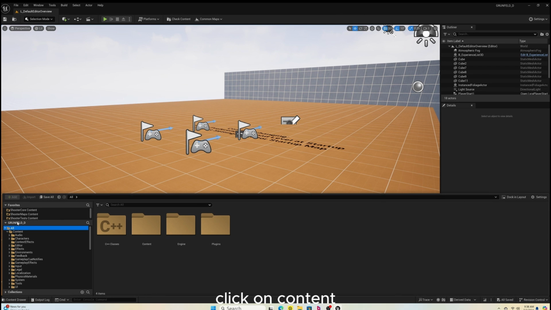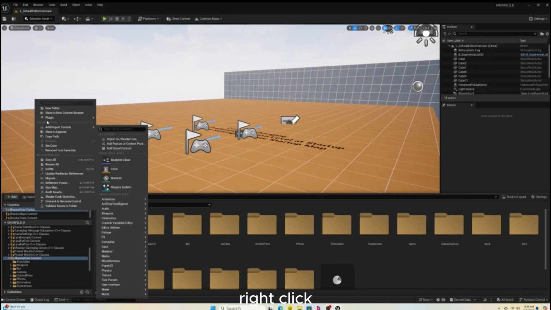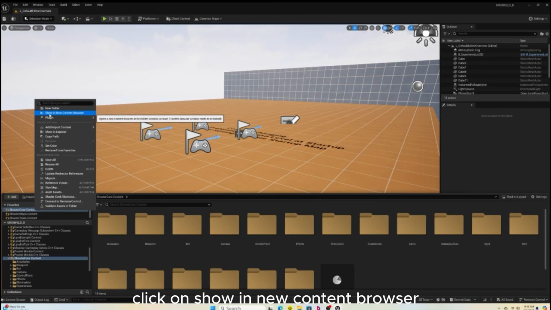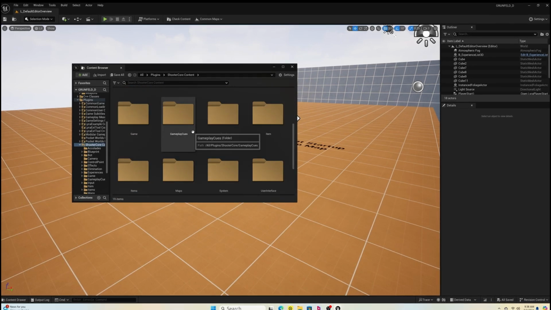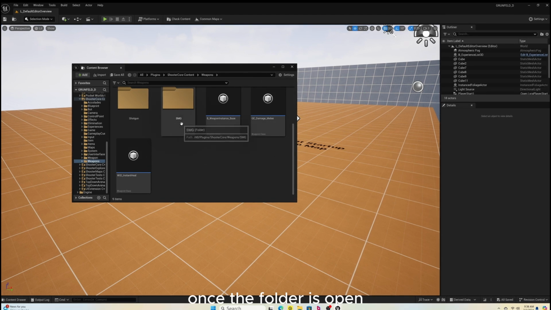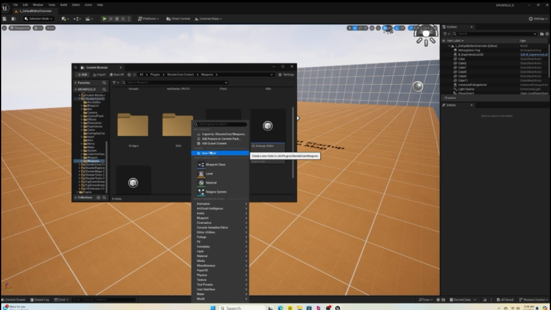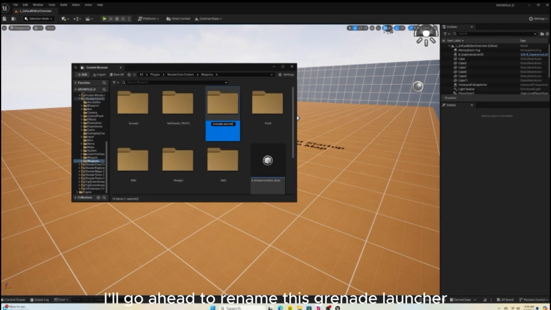Click on content, click on all, move upwards, click on shooter core content, right click, scroll, click on show in new content browser. Scroll down and click on weapons. Once the folder is open, right click, scroll up and click on new folder. I'll go ahead to rename this grenade launcher.